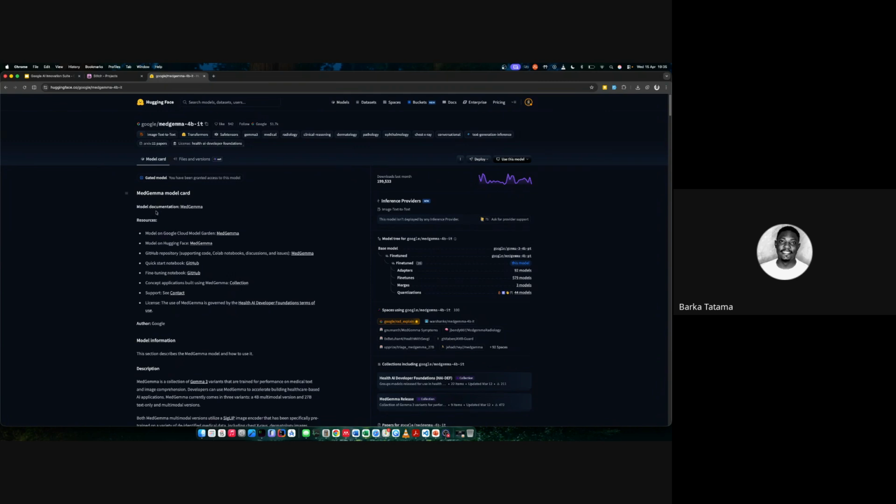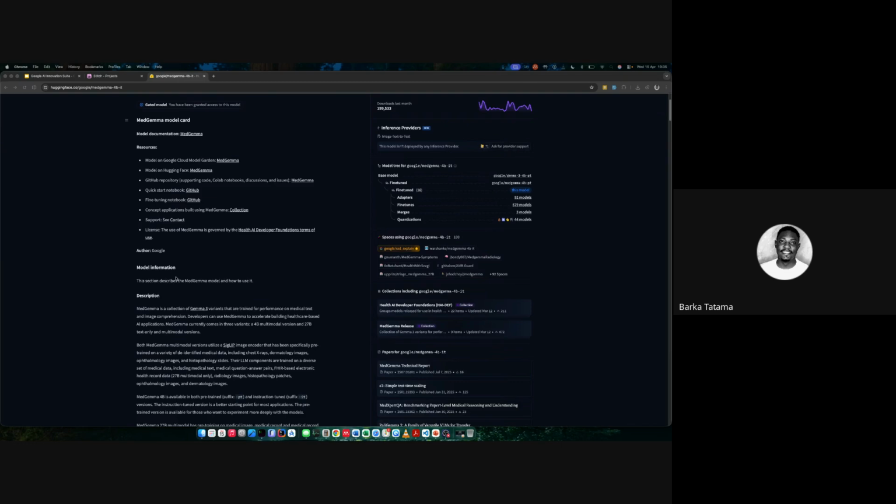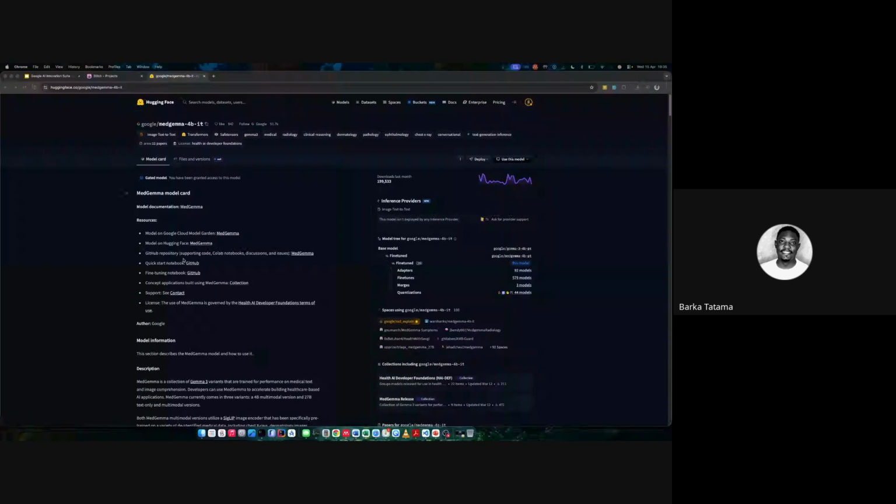There is always something called a model card. Whenever you yourself are submitting a model on Hugging Face, you're going to see a model card. The model card just gives you all the information you need to know about the particular model, right? The model on Google Cloud Model Garden, the license. If you want support, fine tuning, you can go down to see what kind of data this model was trained on. So you can go granular with this.